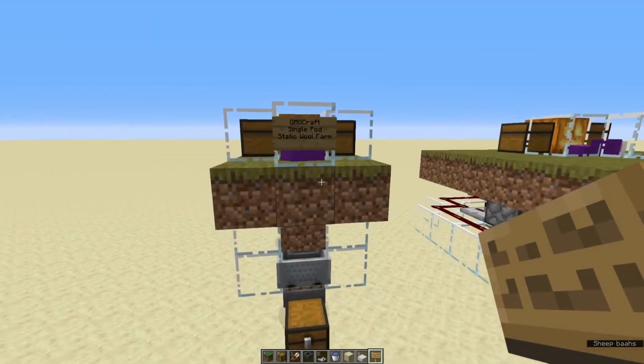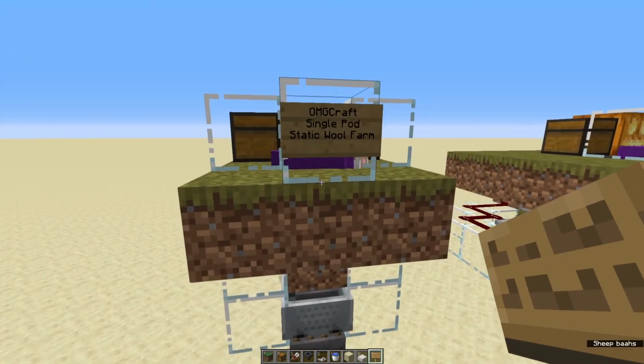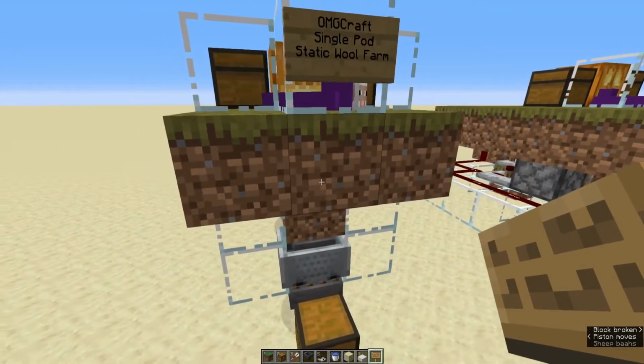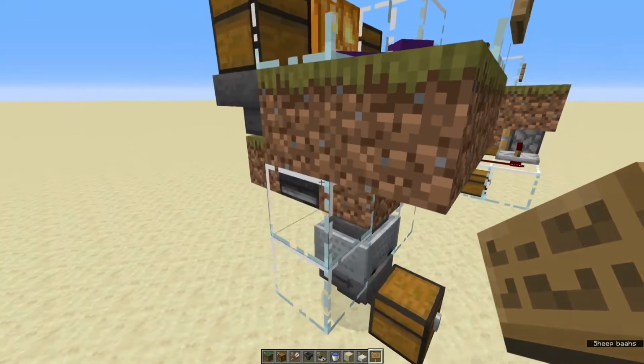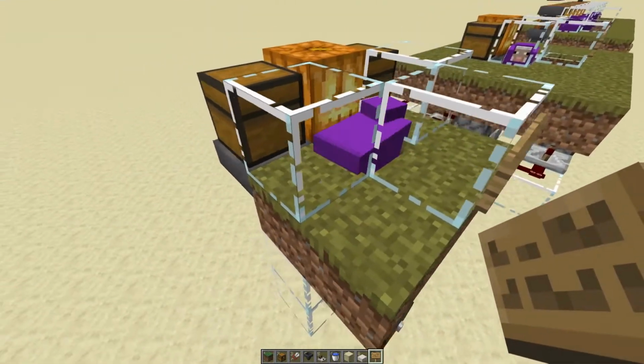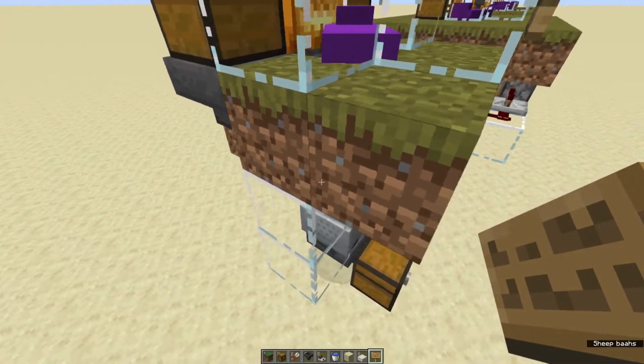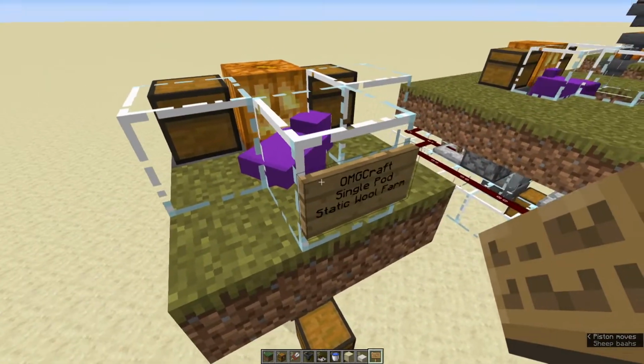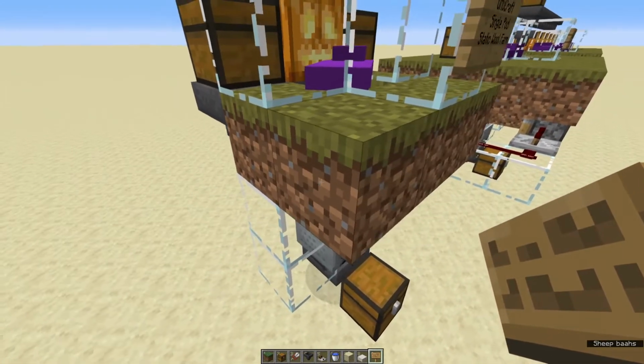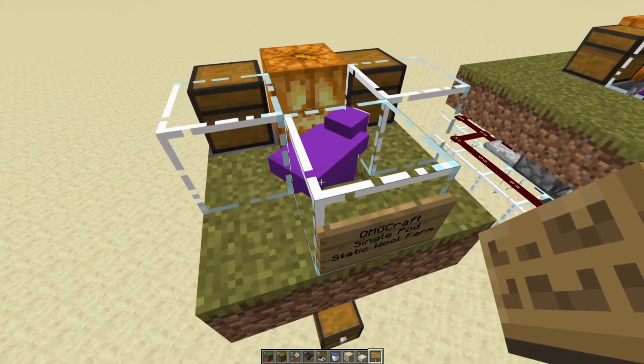So our first design here is actually by OMGcraft. This is not my design. This is slightly modified to fit the Java mechanics. Some of these mechanics do not work in Bedrock as far as the grass and what the grass can sit underneath, but the basic concept is still the same.